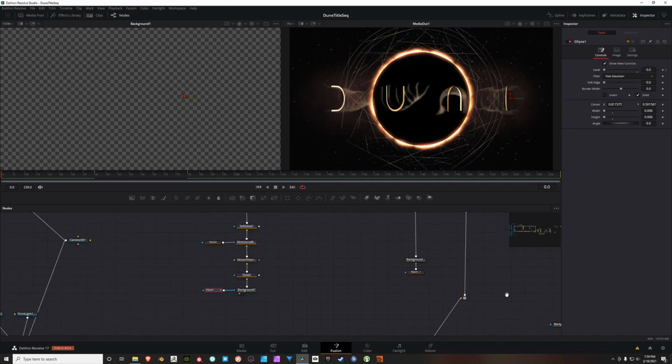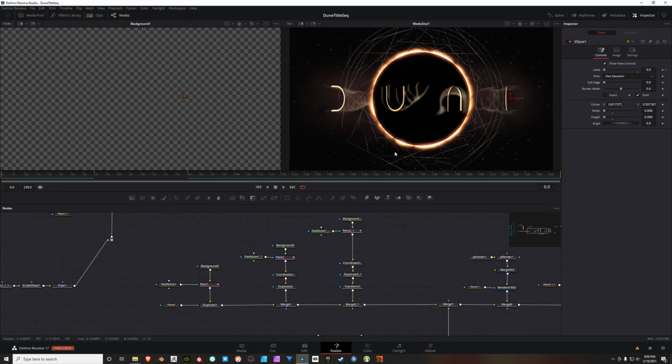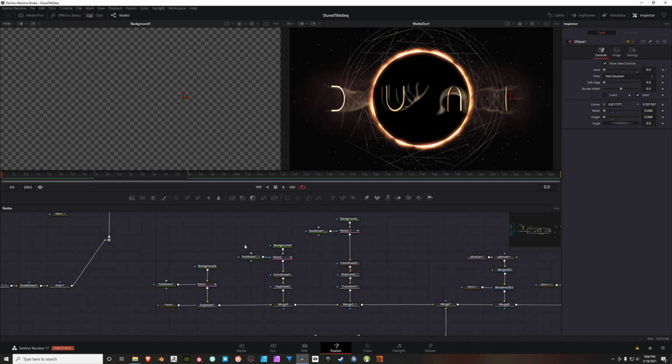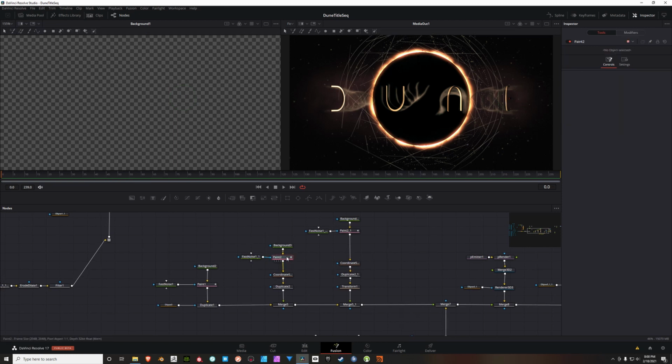Okay? Let's go and let's animate these lines here. Okay, specifically the dotted lines. All right. So if you remember, that's in our node layout here. Okay. And the way that we're going to do that, let's go into our paint tool.